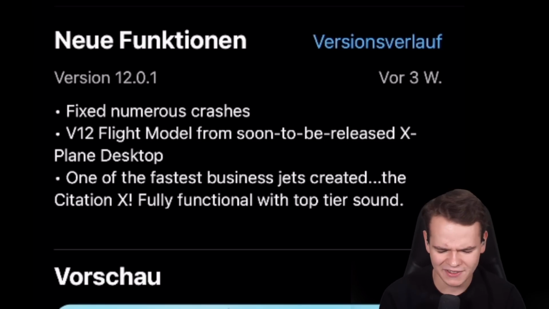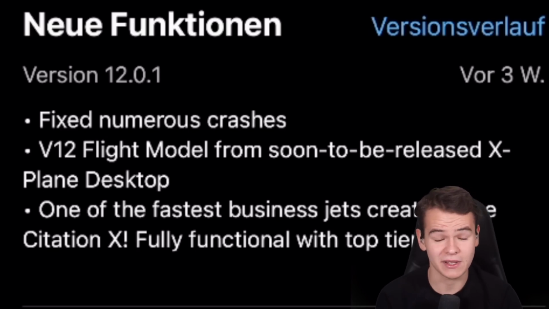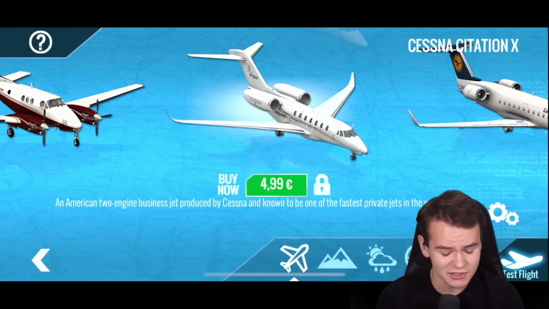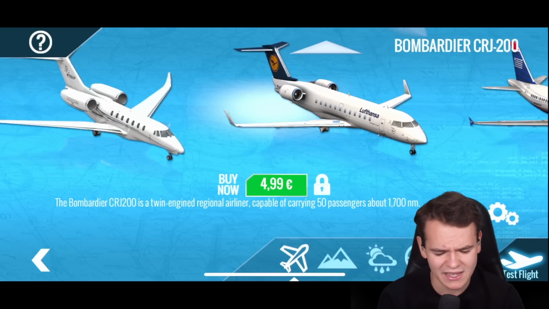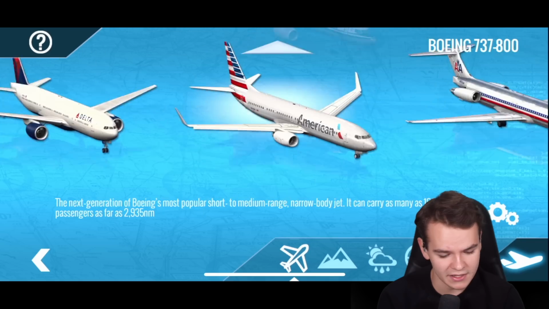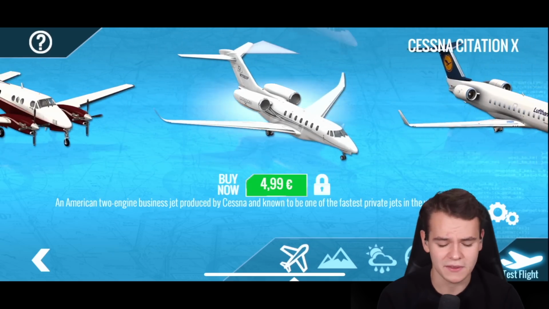Also, they have added the V12 flight model from X-Plane 12. Yes, they have done some proper updates. Anyway, this does cost €5 now, so that's kind of the thing. But we've got so many planes, pretty much all you need, really. Even some fighters. So, I guess I'll just have to buy this now. That's kind of the deal.